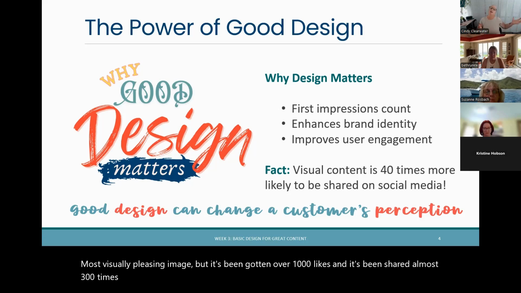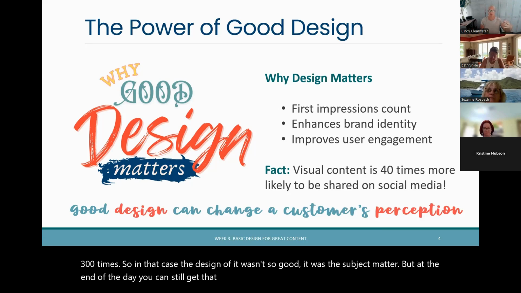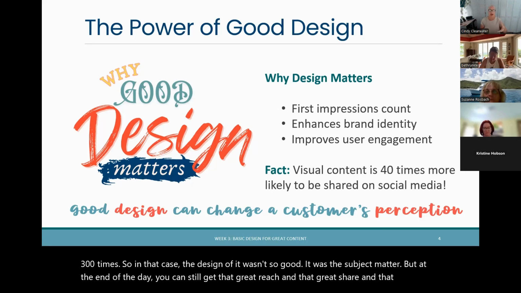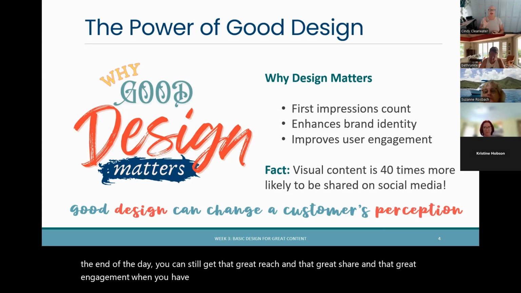So in that case, the design of it wasn't so good. It was the subject matter. But at the end of the day, you can still get that great reach and that great share and that great engagement when you have good design that speaks to people. It really can change a customer's perception of your product.